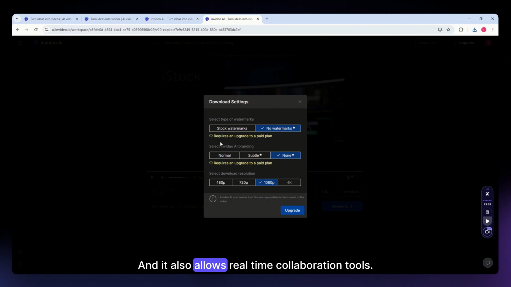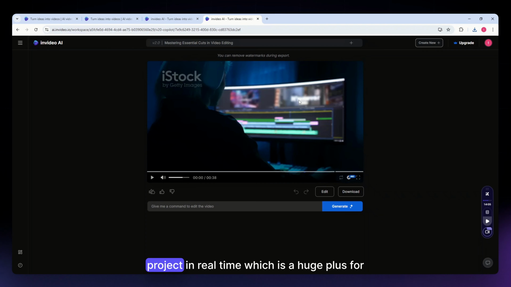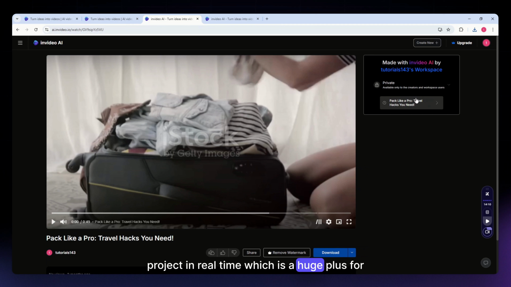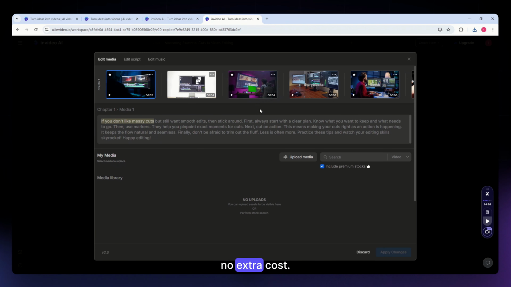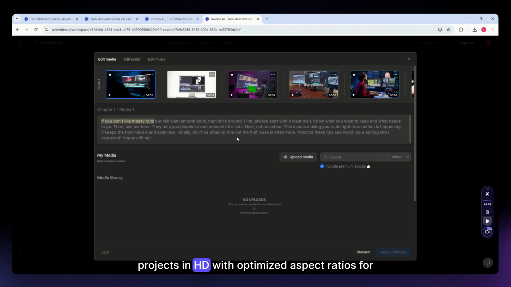And it also allows real-time collaboration tools. So this is best to collaborate with your team, allowing multiple people to work on the same project in real time, which is a huge plus for businesses and agencies. Now, to summarize the pros of Invideo, it has easy to use text to video quick content creation. It has large stock media options included at no extra cost, and it has customizable design for brand consistency. It also allows you to export your videos or projects in HD with optimized aspect ratios for social platforms. Also has collaboration features for team projects.